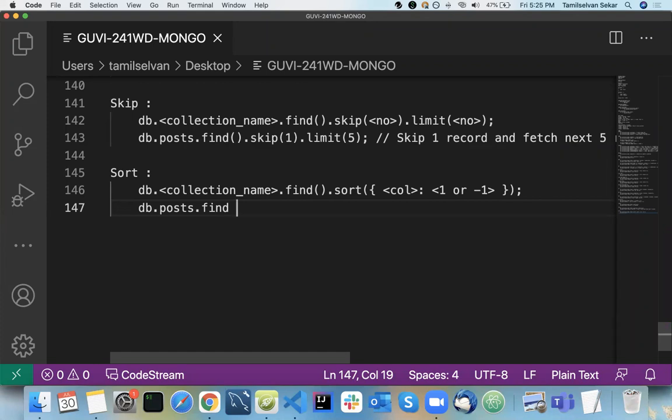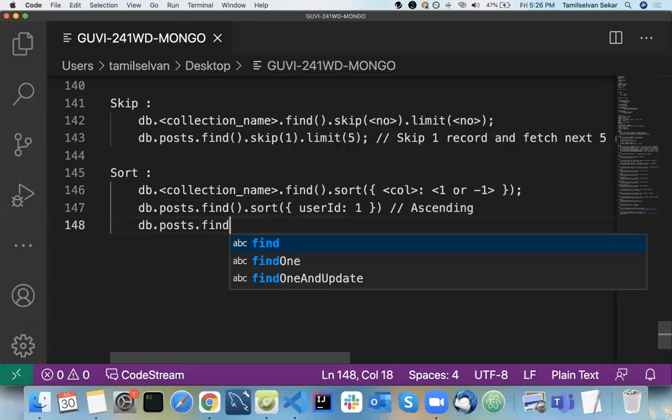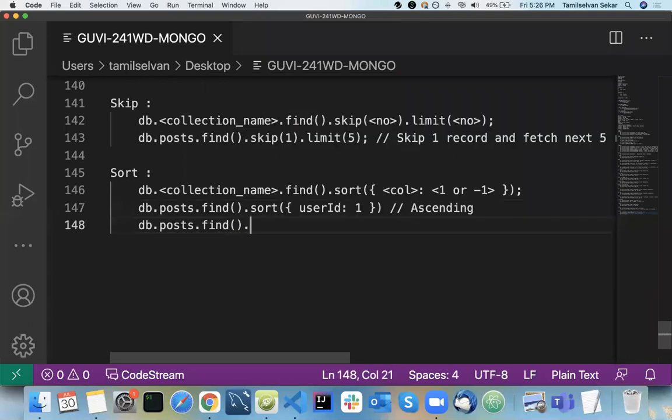Okay, so what we are seeing, sort. So db dot post dot find. If you want to have sort to it, just add sorting here, and whatever the condition. For example, if you want to sort them by user id, it is going to be ascending. Okay, so find dot sort user id. If you mention -1, it is going to be descending. So that's all about your sorting part. So sort, limit, and other things.